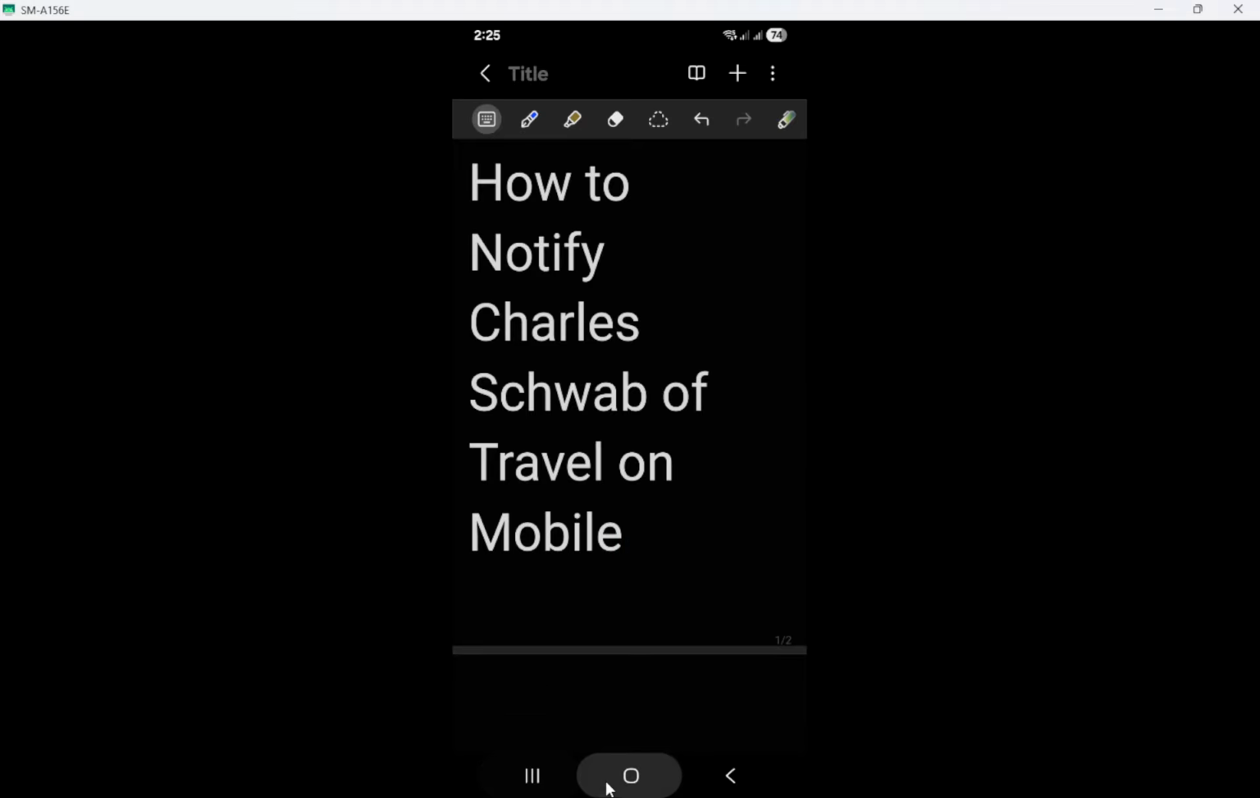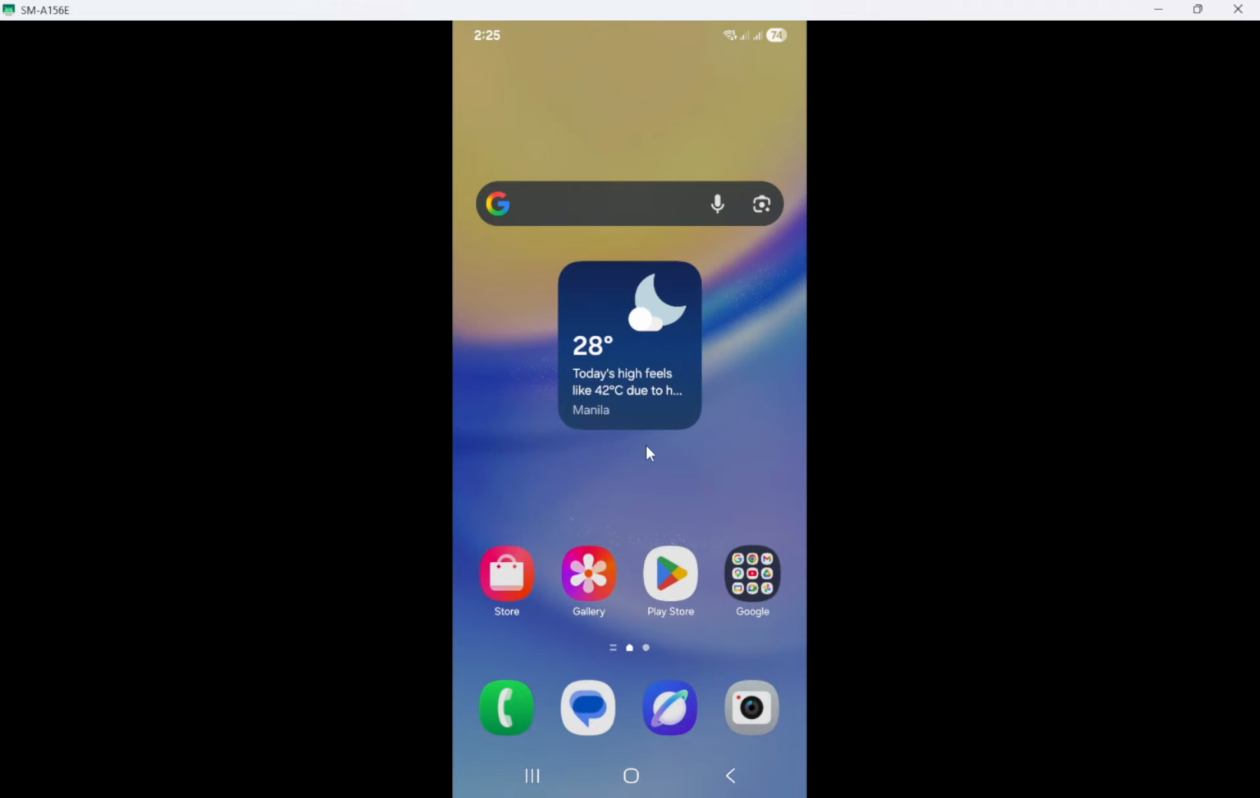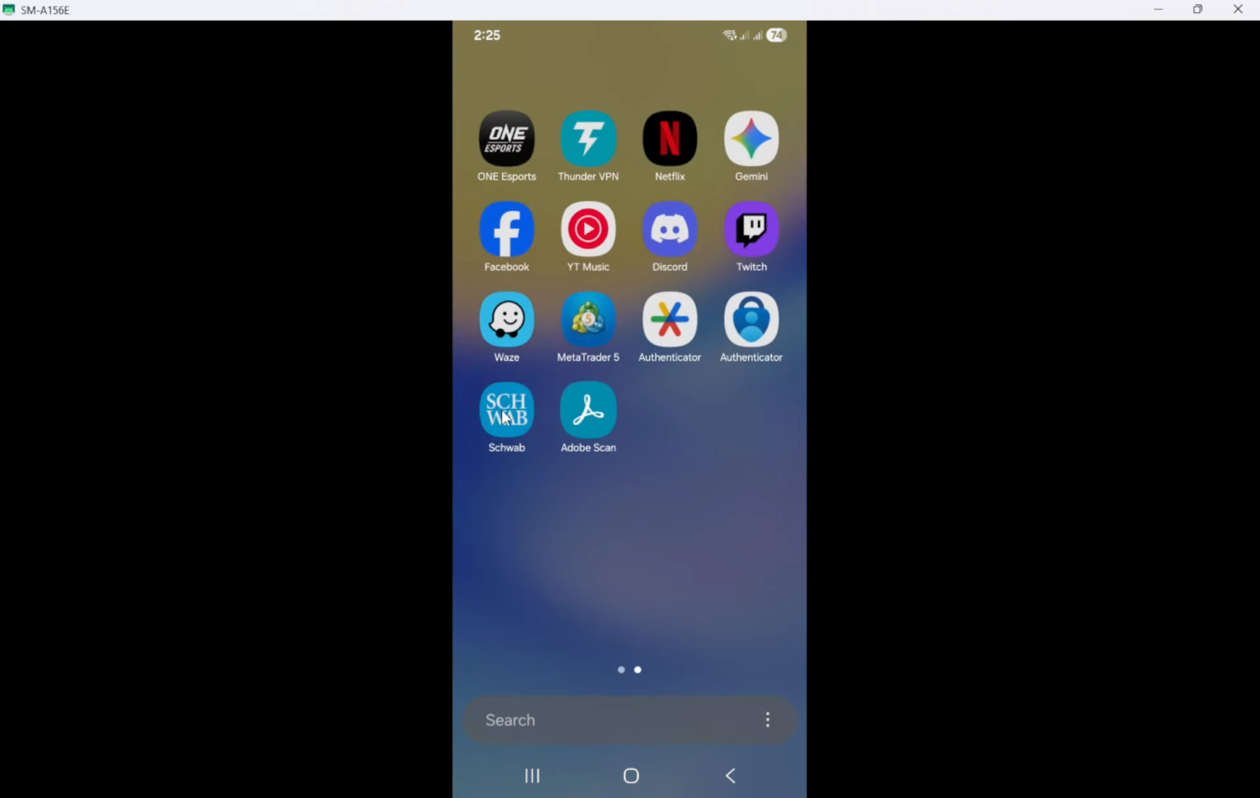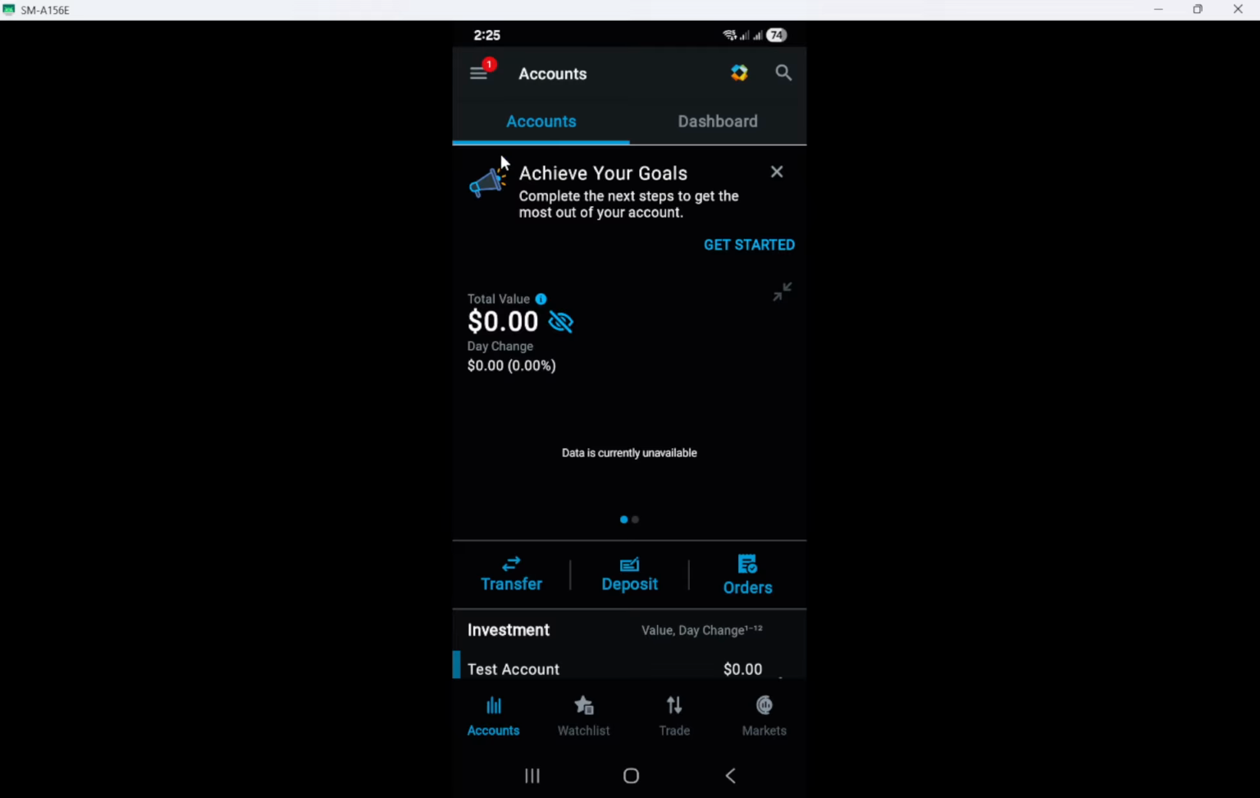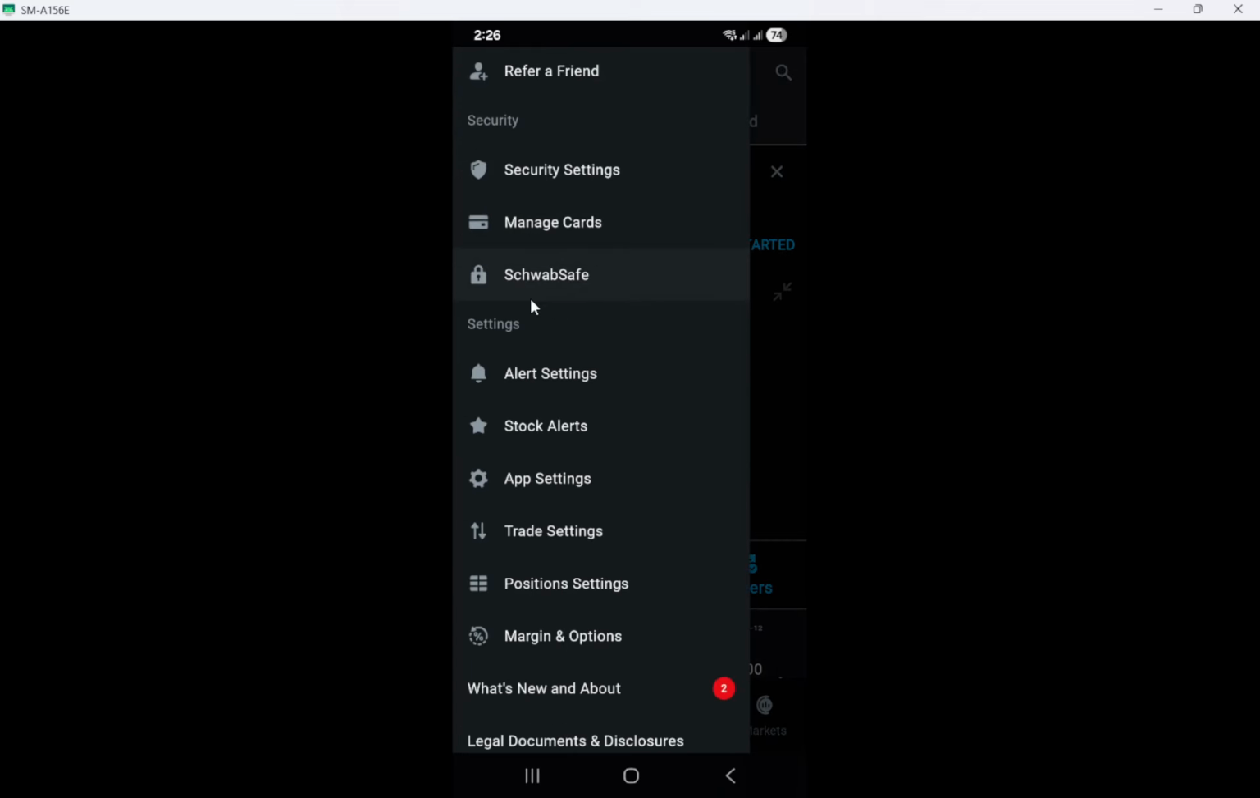First, open the Charles Schwab mobile app and sign into your account. Once you're on the home screen, look for the More option or the menu icon. Different versions of the app may label this slightly differently, but it's usually at the bottom right or top left of the screen. Tap that to open the full list of options.